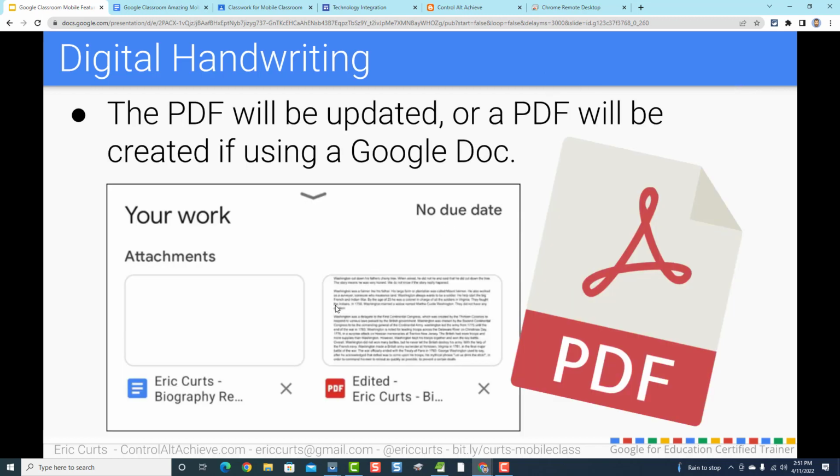And then what it does is it ends up making a second copy if you're using a document. So if I was annotating on top of a document, it would generate a PDF version that has all of my annotations in it, in addition to the original document that was there. Now, if you are already in a PDF, then it doesn't make a new PDF. It just annotates the one that's already there. But since this was a document, you'll see that it makes a new one.